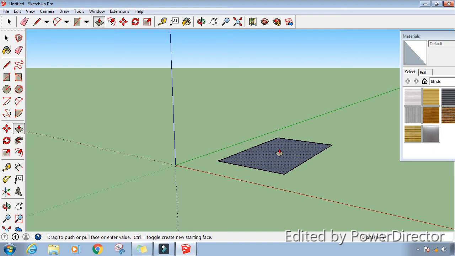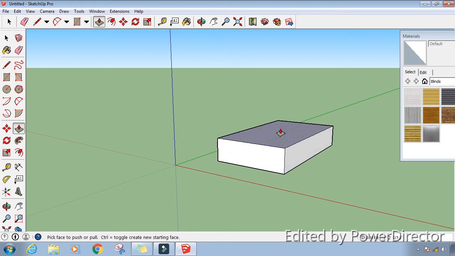So I am now going to use push-pull by clicking this one, or you can use the P hotkey, by simply placing it at the face entity. Click your mouse and then drag perpendicularly. That makes the 2D shape into a 3D volume. So that's for the push-pull tool.